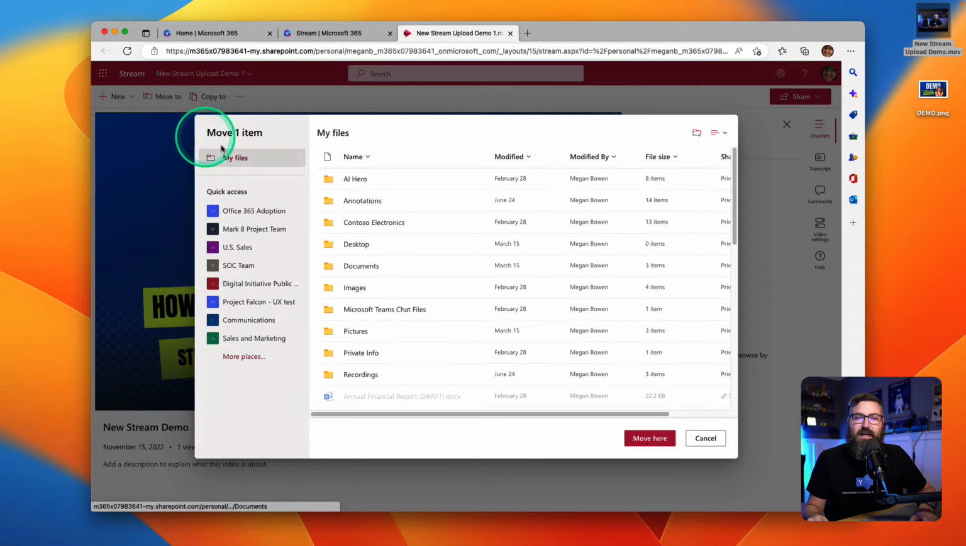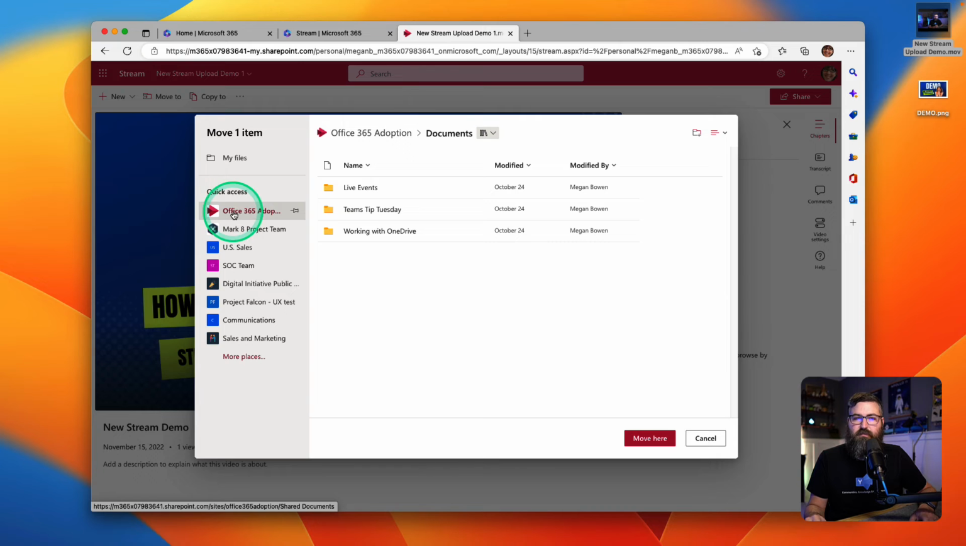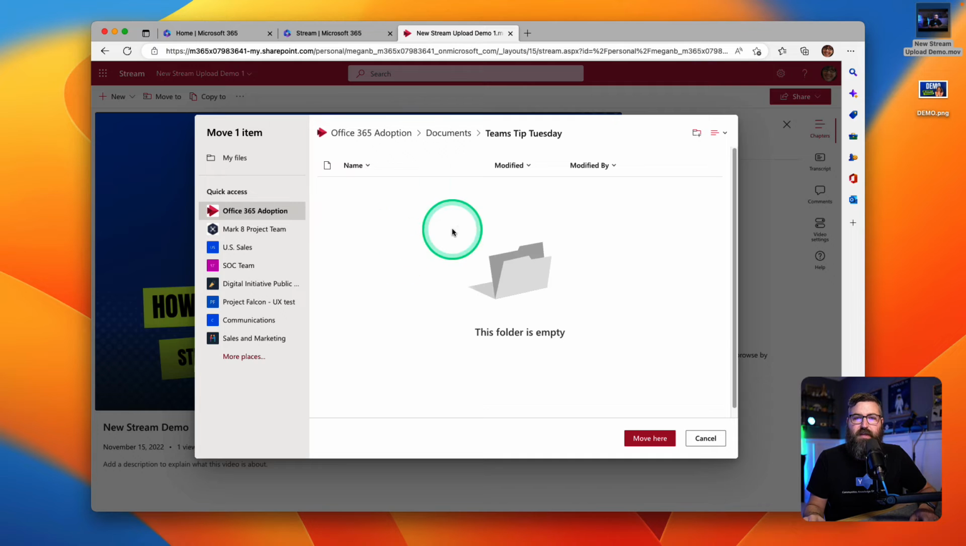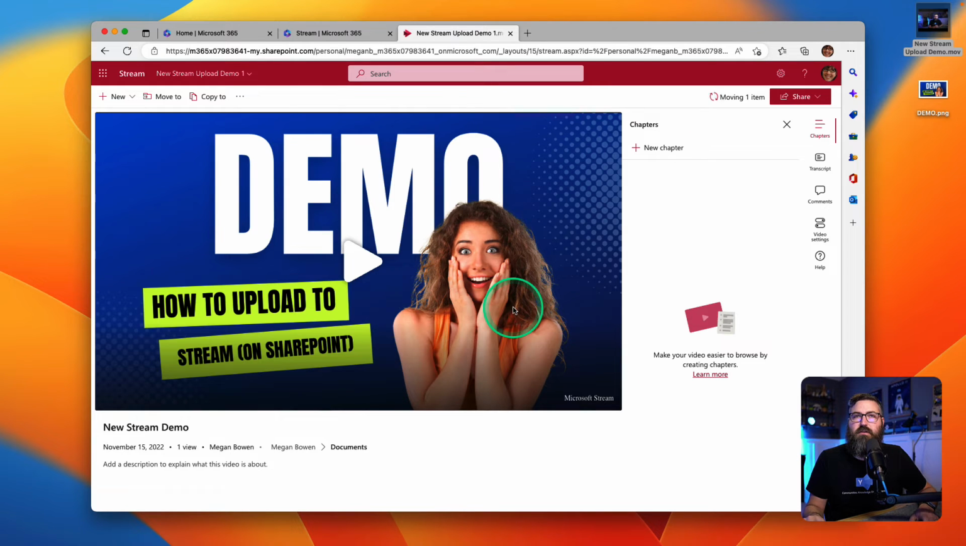Whenever I select that, I can move it to another location on my OneDrive. It defaults to showing my OneDrive, or I can even choose another Office 365 group or a SharePoint site that I have access to. So if I want to upload this to a channel, I can click Office 365 Adoption, my Teams Tip Tuesday folder, and I can move it to that location by clicking Move Here, and it just moves it over to SharePoint. So that's how you move and relocate your file that's freshly uploaded.